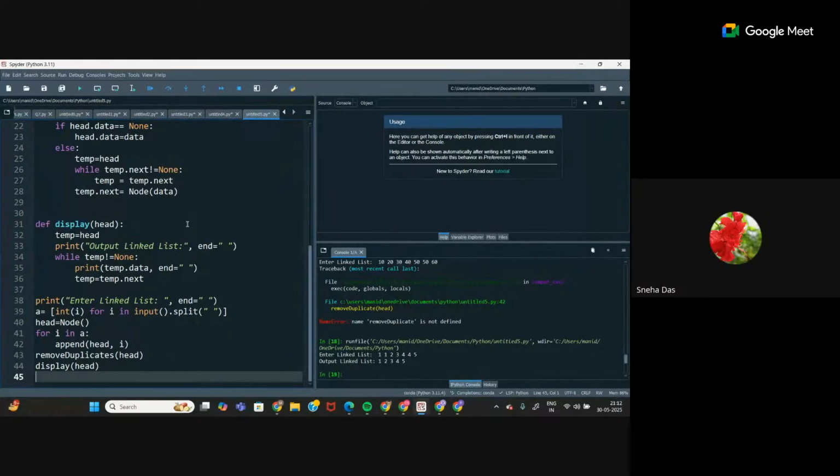Okay, so display will run at the last. At the last, yeah. After the duplicates are removed, then I call display. So first the linked list is created, then remove duplicates, then you display the unique linked list having all unique characters.